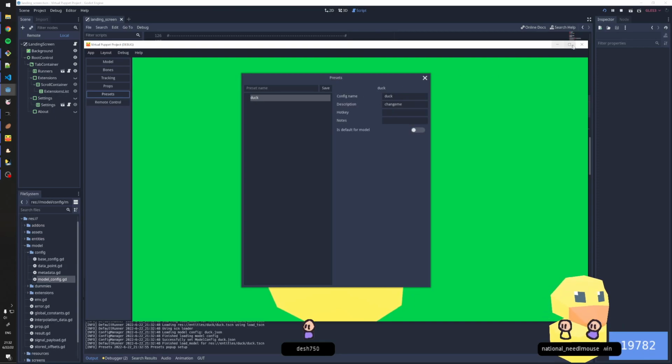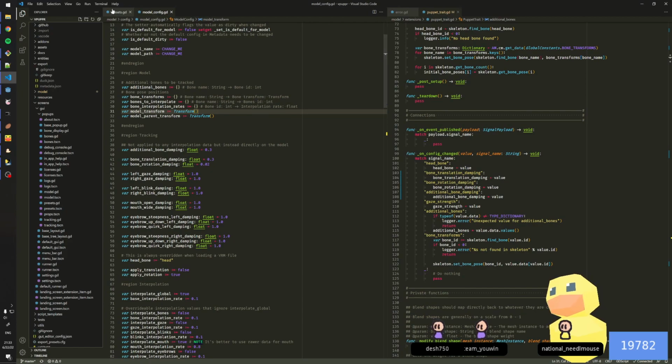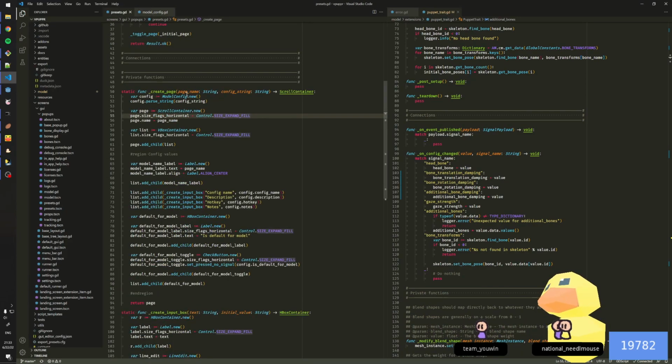Okay, so now I just need to start hooking these things up. Let me see. So this is presets. I have my dot files in my GitHub.